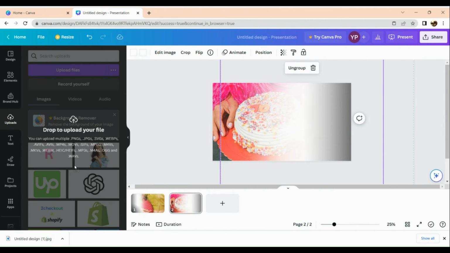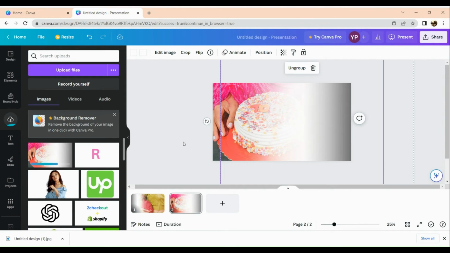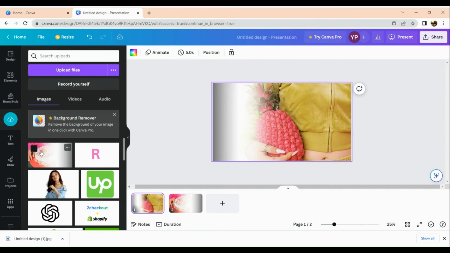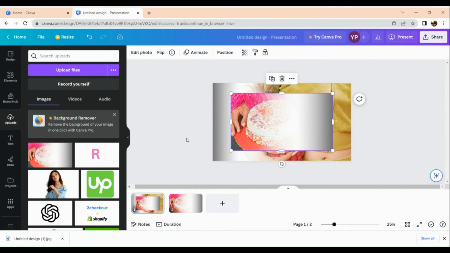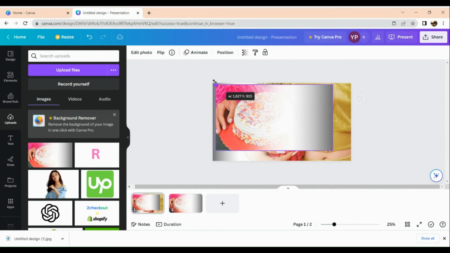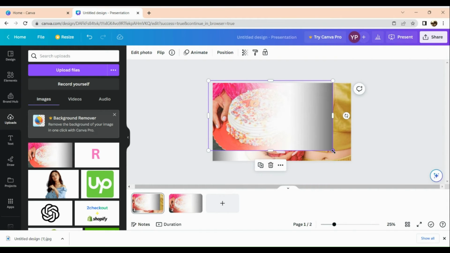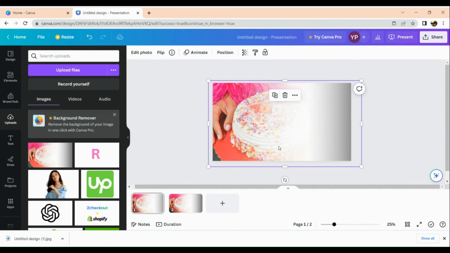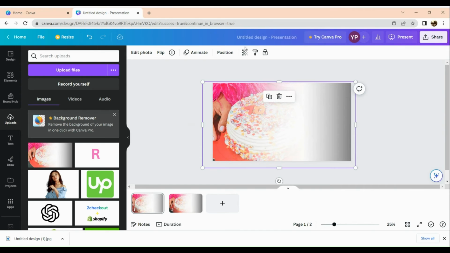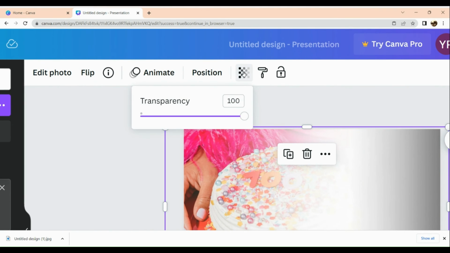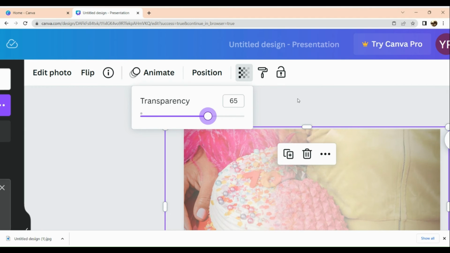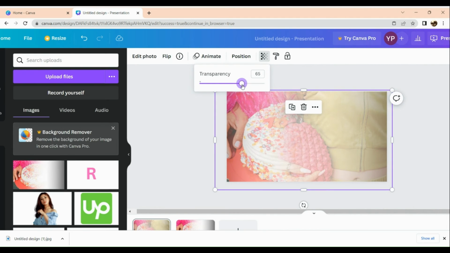Now, once you have uploaded the photo, we are going to go back to our first page. And we are going to simply drag the photo or click on the photo and resize it accordingly. There. So next step that we are going to do is go to the transparency section and reduce its transparency. As you can see, the second picture is showing up already.